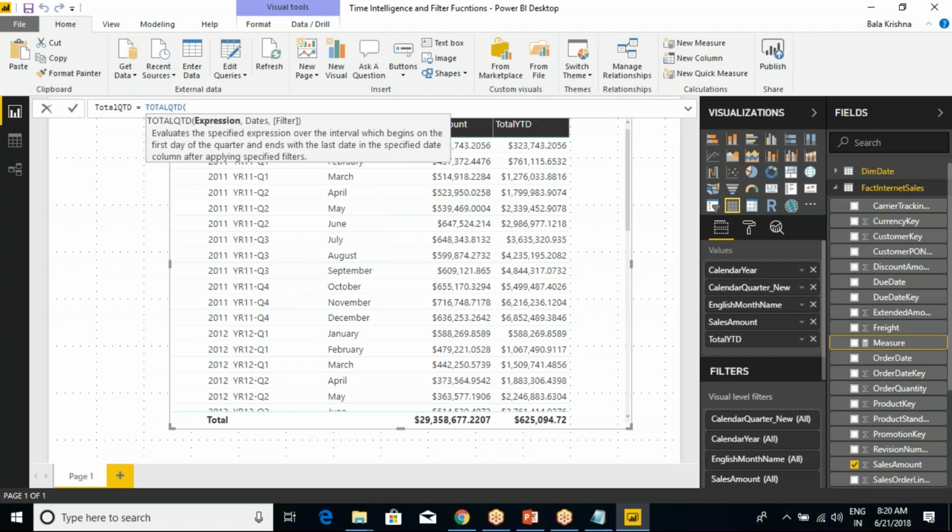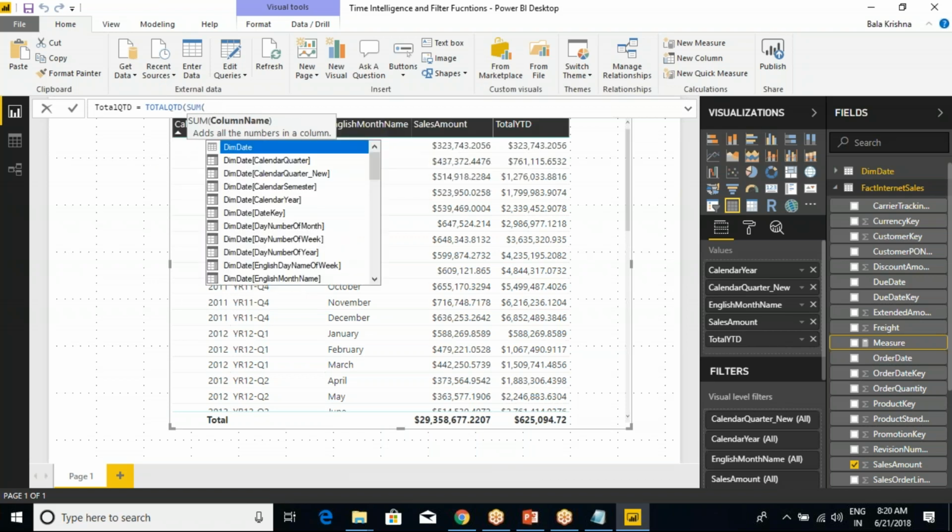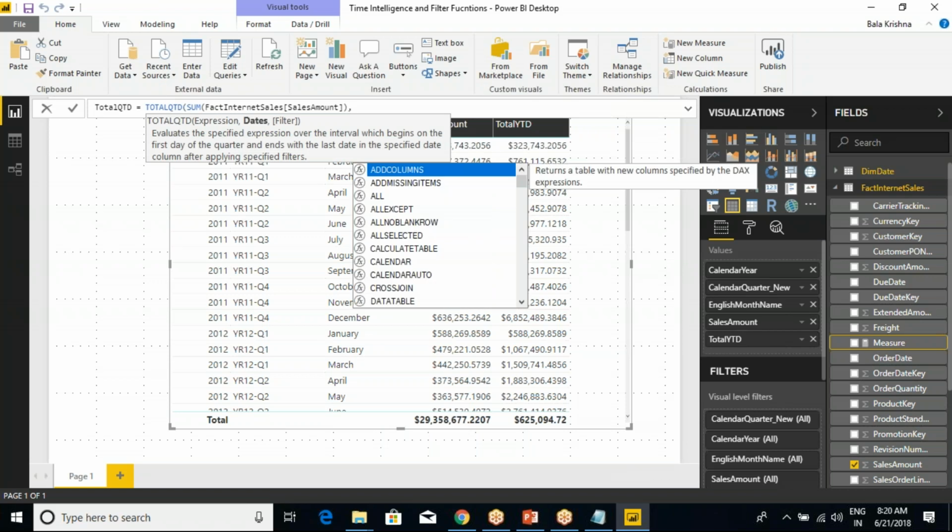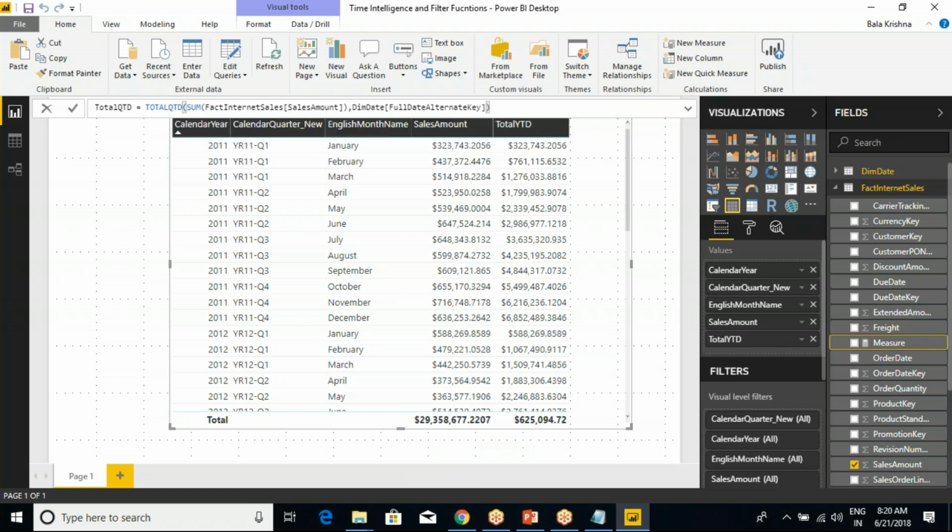Second, let me try giving the table name, fact internet sales, comma. It seems like aggregation is mandatory, so sum of sales amount, and close it, comma, then the date column, full date alternate key, that is my column name, and click enter. In the same way, let's copy this expression, right click, paste it, and use the MTD function. Here also we have an MTD function.